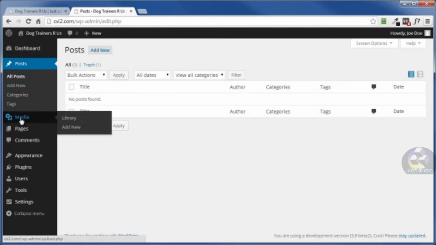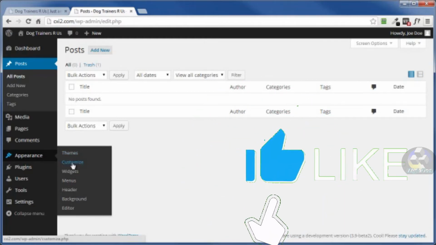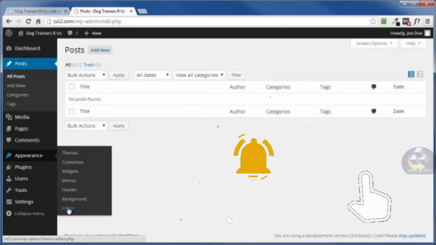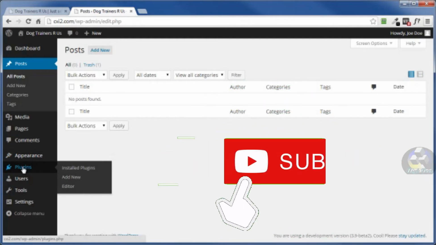And then moving on down, we've got media. That's where you can add things like images or video or audio files, pages, comments, and appearance. That's pretty important because that's where you can add and customize the various looks or themes of your WordPress site. Along with that, you have access to various widgets, menus, header, background, and editor. Plugins adds a ton of additional functionality to your WordPress site.